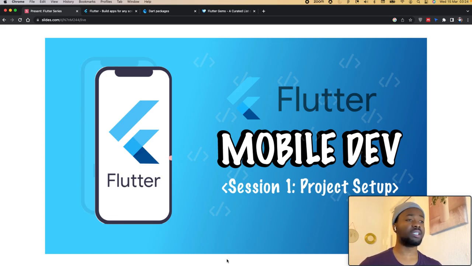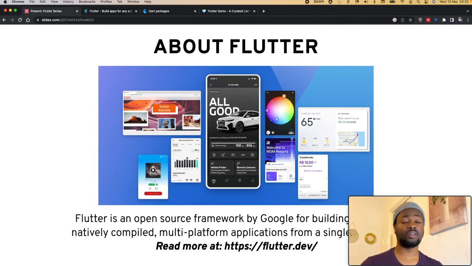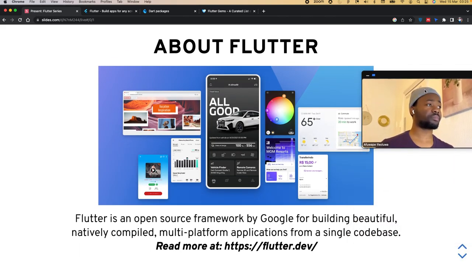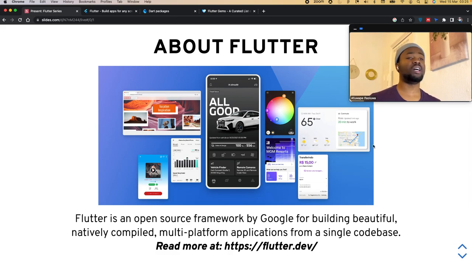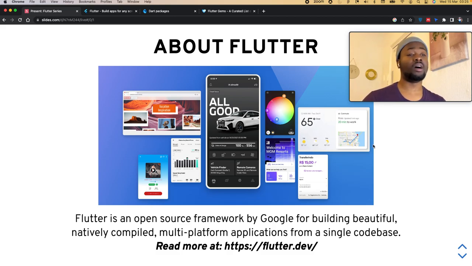Okay, so basically, for this series, we're going to be solely focusing on mobile development using the Flutter framework. And what is Flutter itself? So Flutter is an open source framework by Google for building, of course, beautiful natively compiled and multi-platform applications with a single code base. So what that simply means is that, of course, the beautiful, we all understand what beautiful is. Nice UI design. You can see the screenshot in the slide.